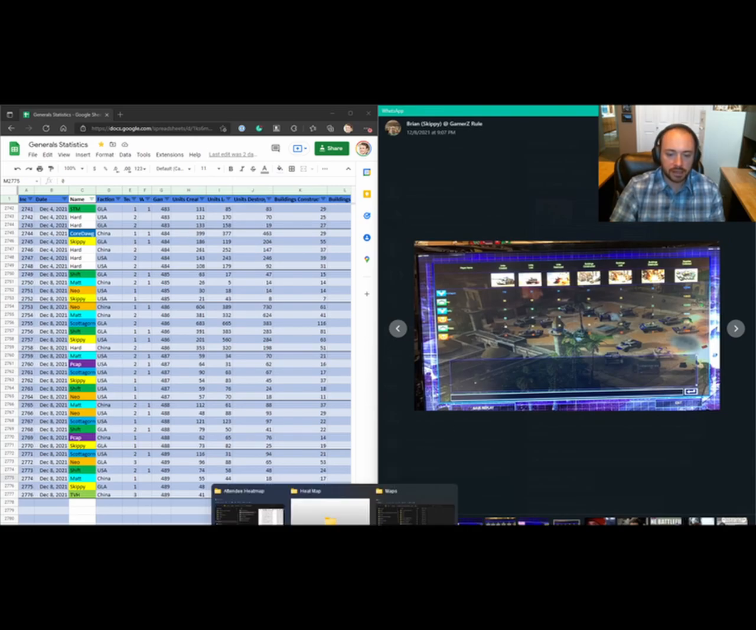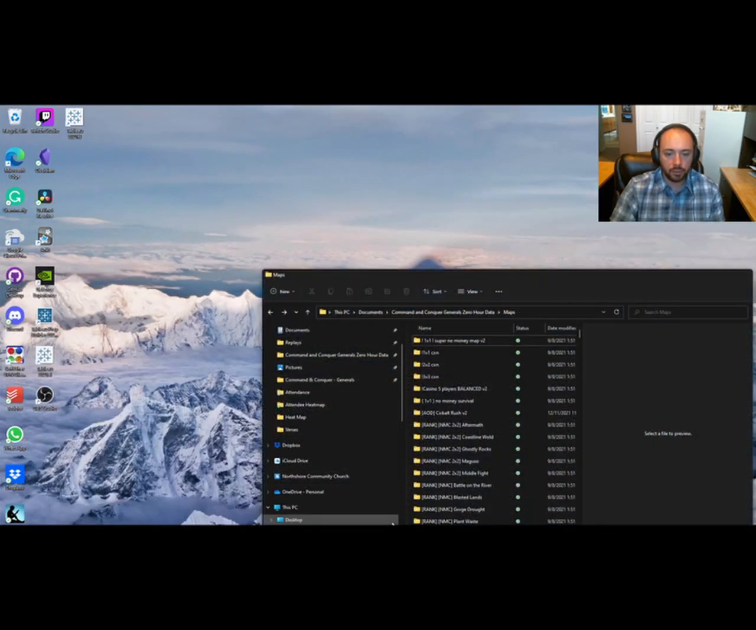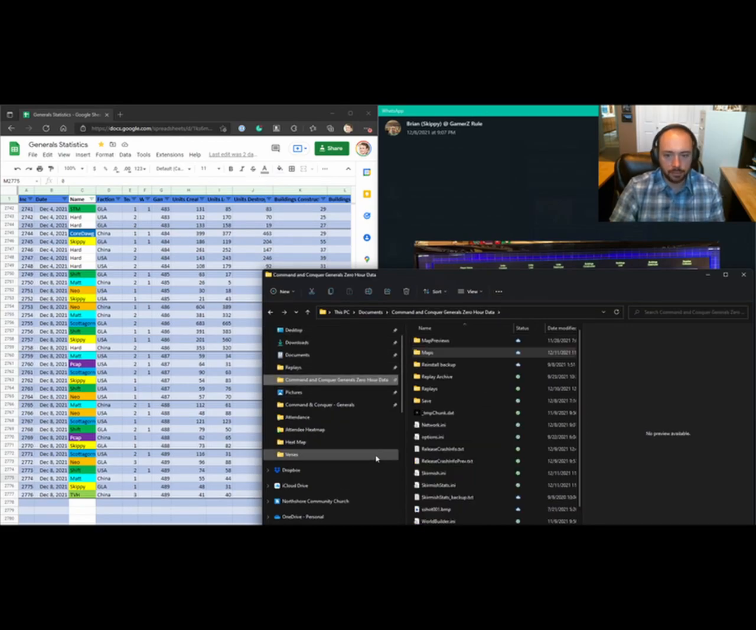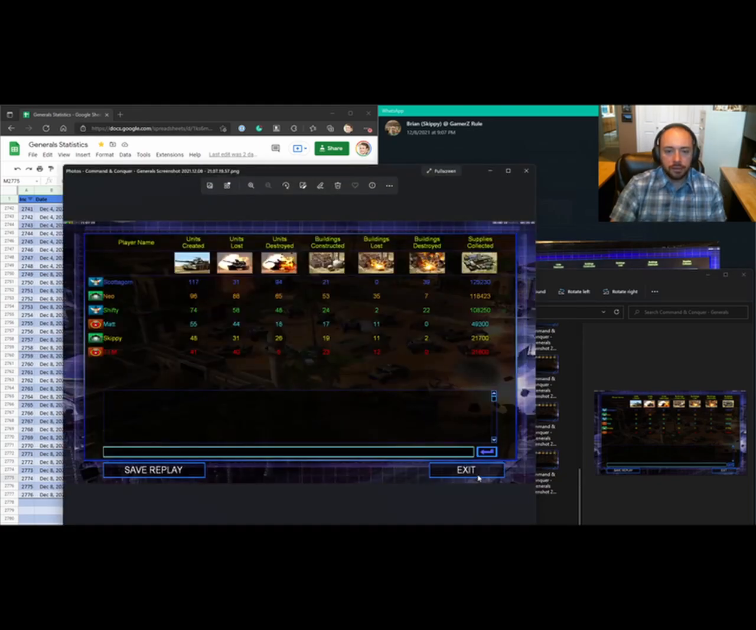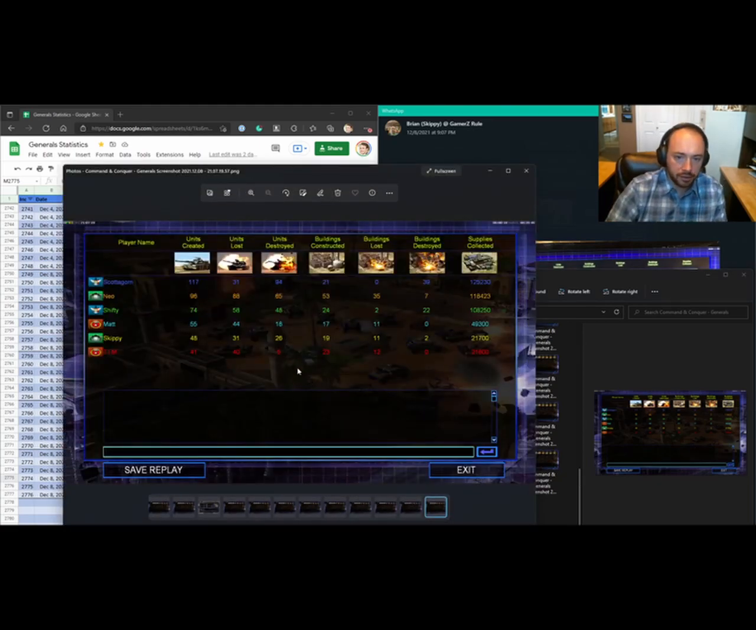The other one is that sometimes when I'm in the game, I'll do a quick keyboard shortcut for taking a screenshot, and that gets saved into a folder for Command and Conquer Generals. The screenshots will typically look like this. And so it's a little bit nicer, it's a little bit easier.